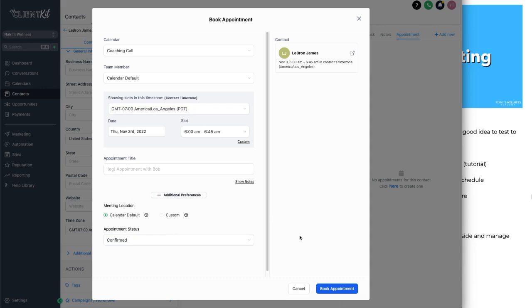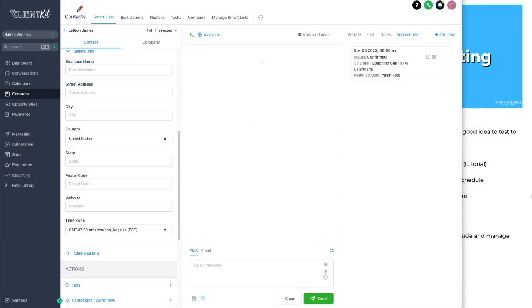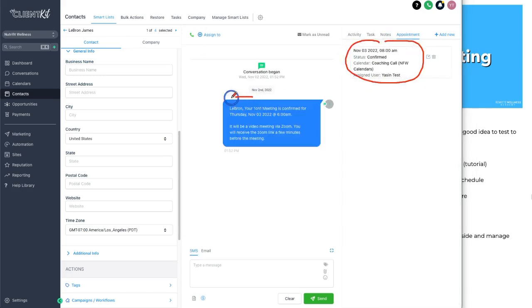So let's say, for example, I'm going to book this. I'm going to click on book appointment with LeBron James at that time. What it's going to do is you're going to see that appointment now shows up on here. And then boom, you're going to notice that it says, LeBron, your one-on-one meeting has been confirmed for XYZ. And it's going to change all the times according to LeBron's time zone as well. So all the text messages that are being sent out, all the emails are going to be in his time zone, okay?